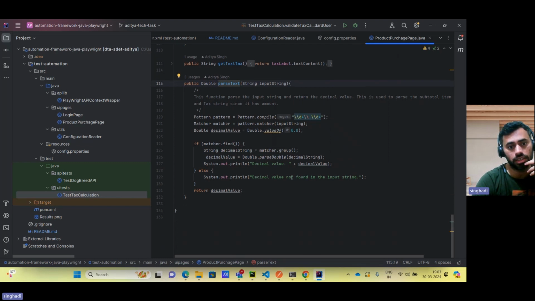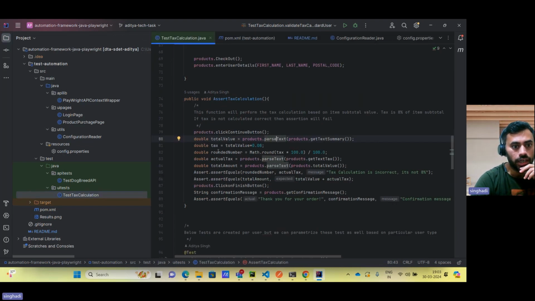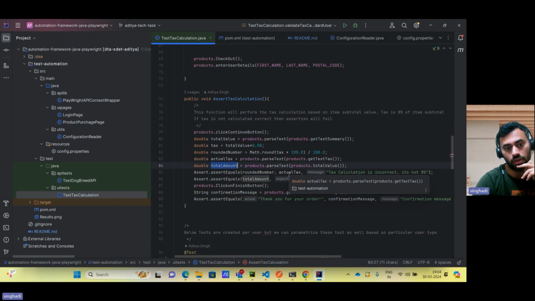And if there is an error, then we say decimal value is not present. So that's about the parsing. Now let's go back to the test again, and then I'm calculating the total tax, I mean 8% or not, and then rounding off to two decimal digits, and then I'm calculating the actual tax and getting the total amount and asserting that the rounded number, whatever I have calculated, is equal to the actual tax or not.